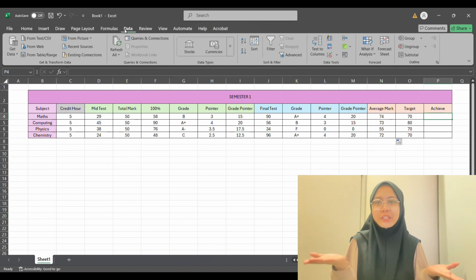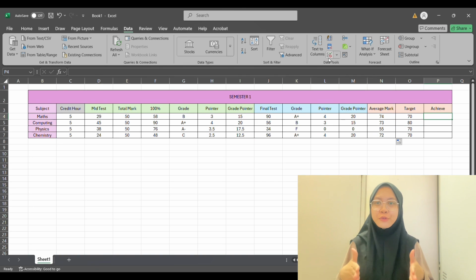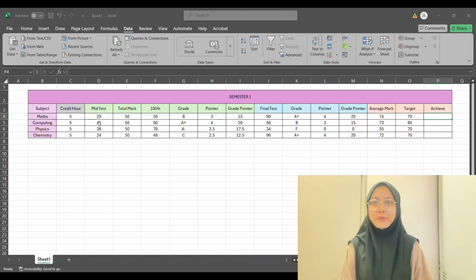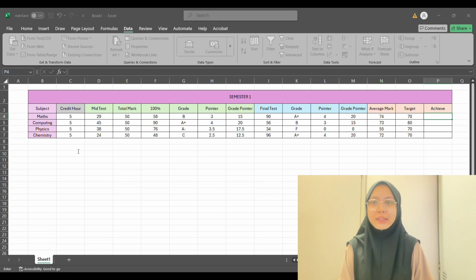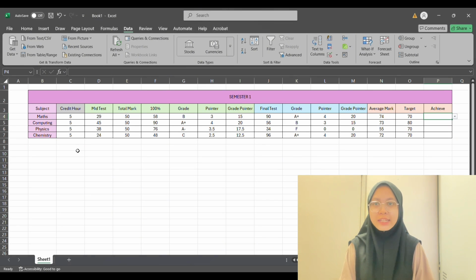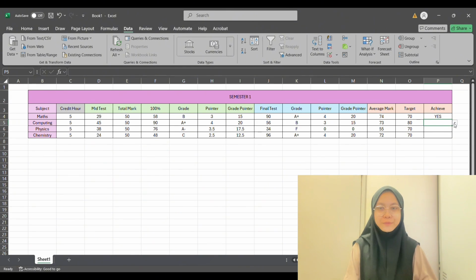So what is the achieve column for? It is for you to put whether you've achieved your target or not. To do that, you need to click on the data and find data validation, and then you convert it into list, and then you put in your range, which is yes and no, and then press OK. So then you can see there is an option where you can choose whether you want to put it as a yes or a no.